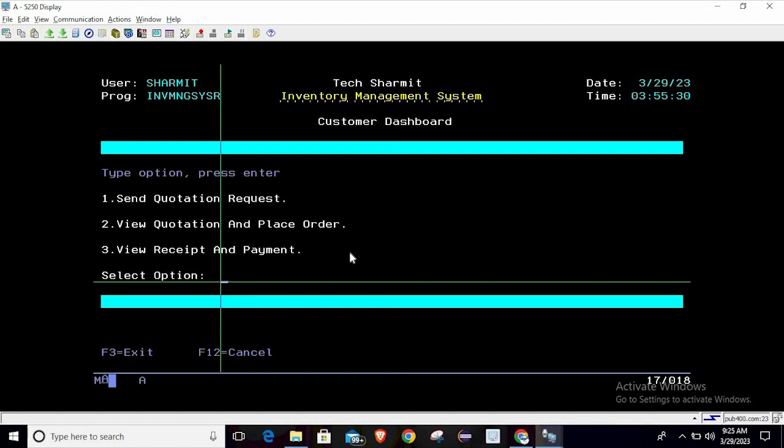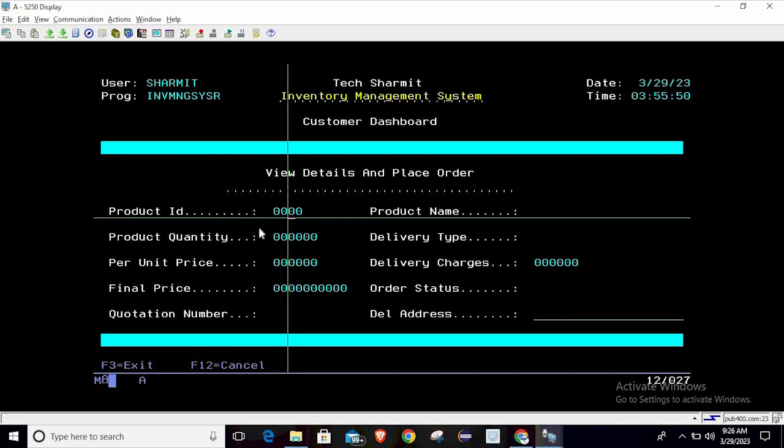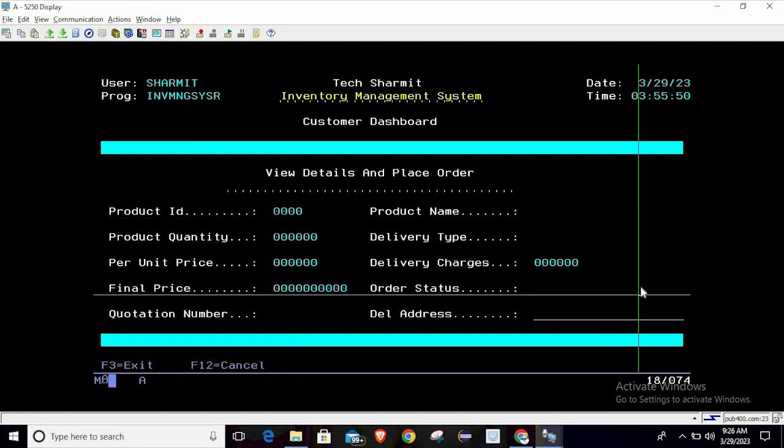So for that I'm taking option 2 here. This is the screen that we are going to discuss today, in this portion. You can see that there are some verbiages and some fields. These fields are mainly for input purposes, right? So let's see how we can design this screen, and once it is designed, then we will see how it works.